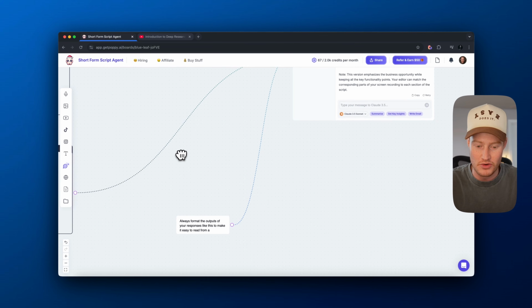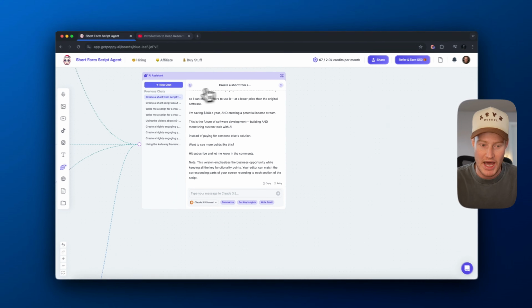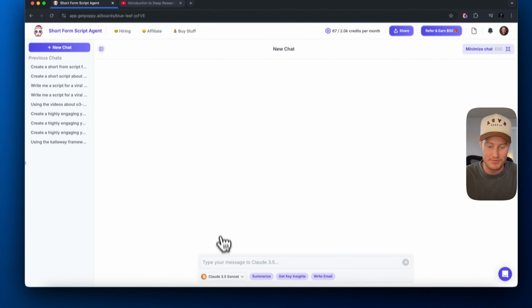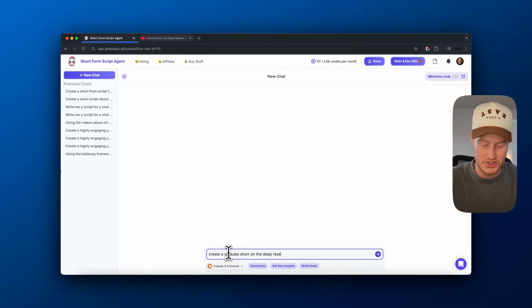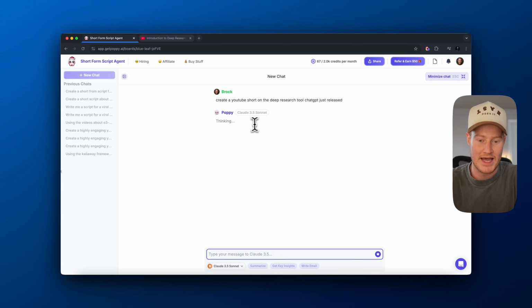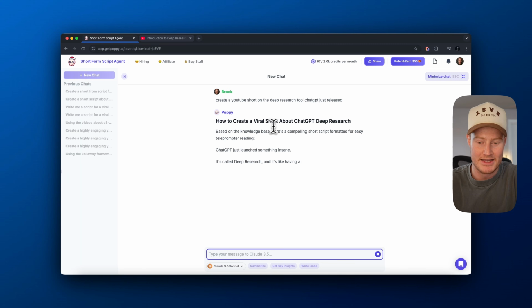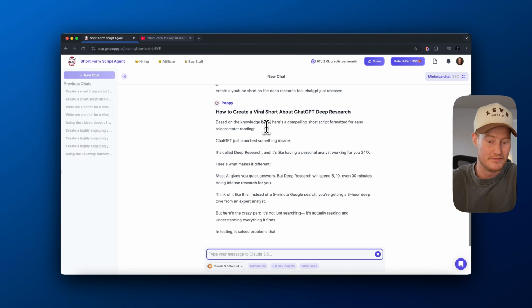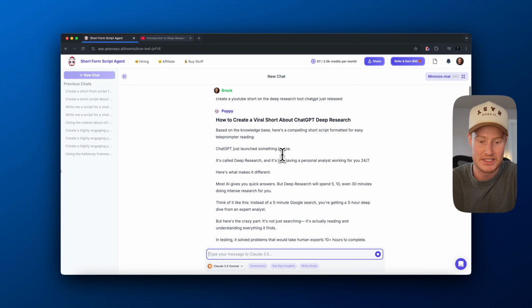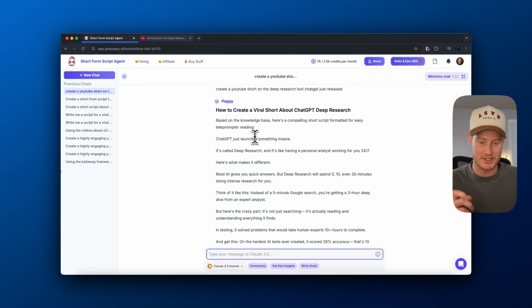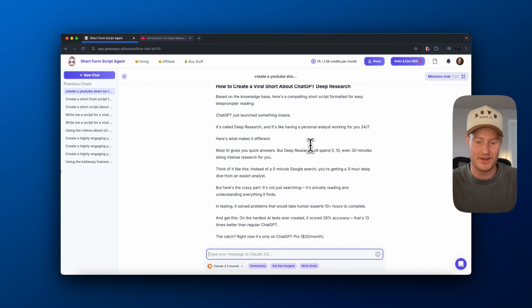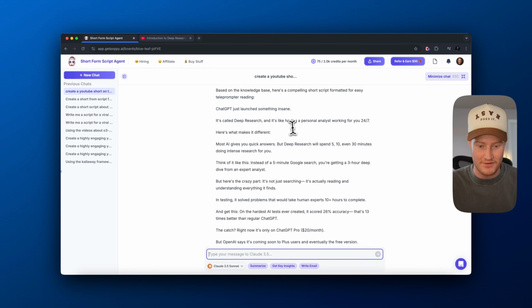And then what I'll do is I'll come over and simply chat with our AI assistant here and just basically ask, create a YouTube short on the deep research tool ChatGPT just released. And then what it'll do is it'll now use Claude 3.5 Sonnet and take that information that we fed inside of GitPoppy and give me a script. So based on the knowledge base, here's a compelling short script. ChatGPT just launched something insane. It's called deep research, and it's like having a personal analyst working for you 24/7. Here's what makes it different.